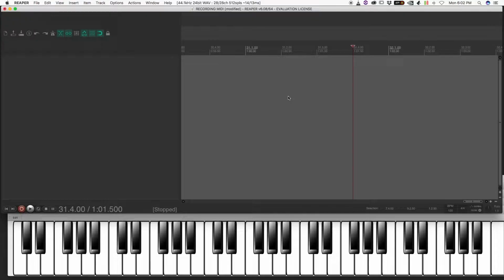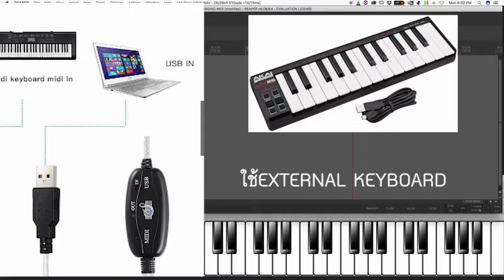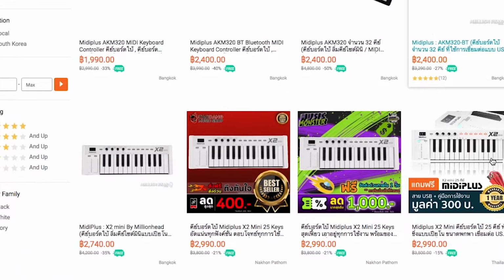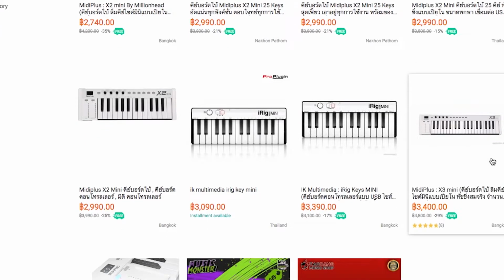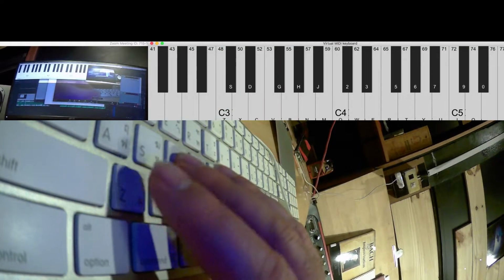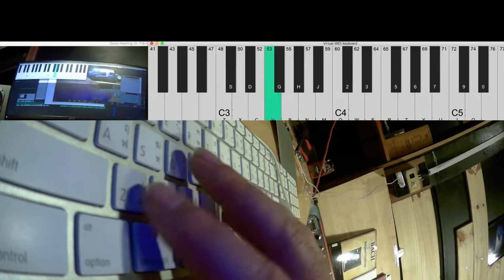You can input Midi using an external USB keyboard, which are very useful and very easy to get. Or you can input Midi using the inbuilt virtual Midi keyboard inside Reaper, which allows you to work with Midi directly with your computer keyboard.